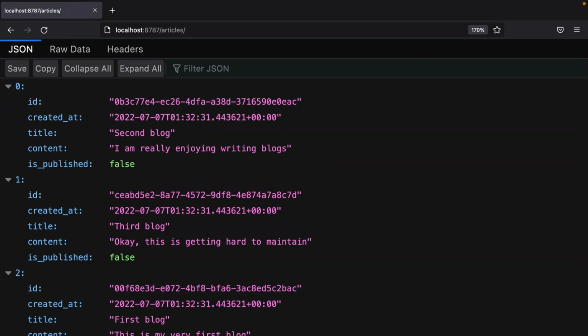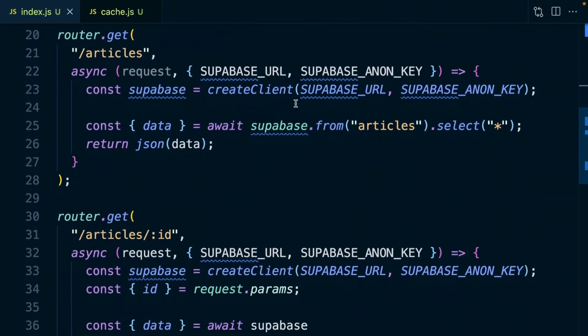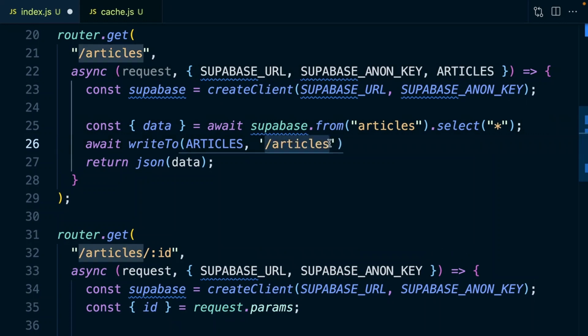They can just read it directly from the KV store. So in our /articles route, we need to pull out our KV store that's being passed into this handler. And then once we get this data back from Supabase, we can write it to our cache. And again, that's at /articles. So we want to keep this path or key to our KV store in sync with the path for our route. That way we know this is the data that should be returned from this specific route.